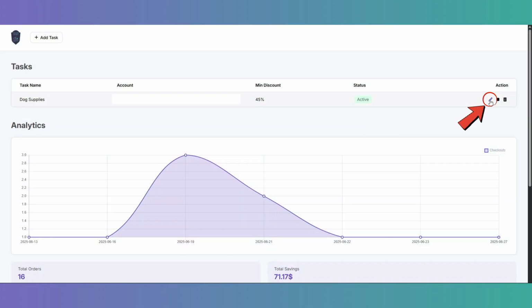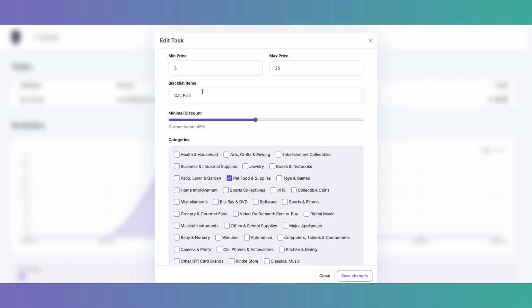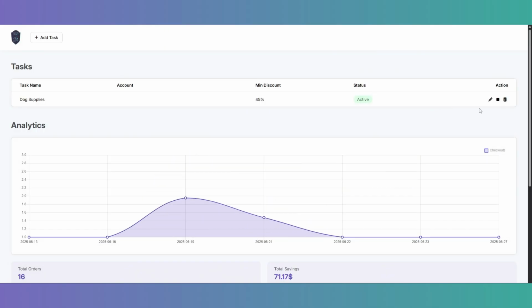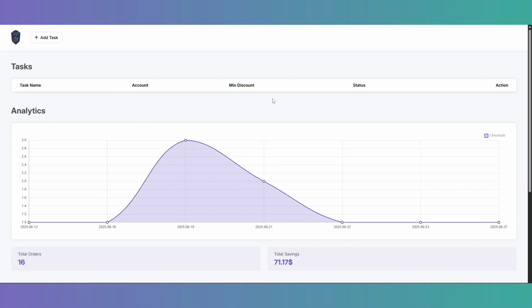You can edit the task from here. Once all fields are complete, click Save to finish. After saving, your task appears on the dashboard. You can also pause the task or delete the task. Broadening your discount range or categories can increase deal activity.